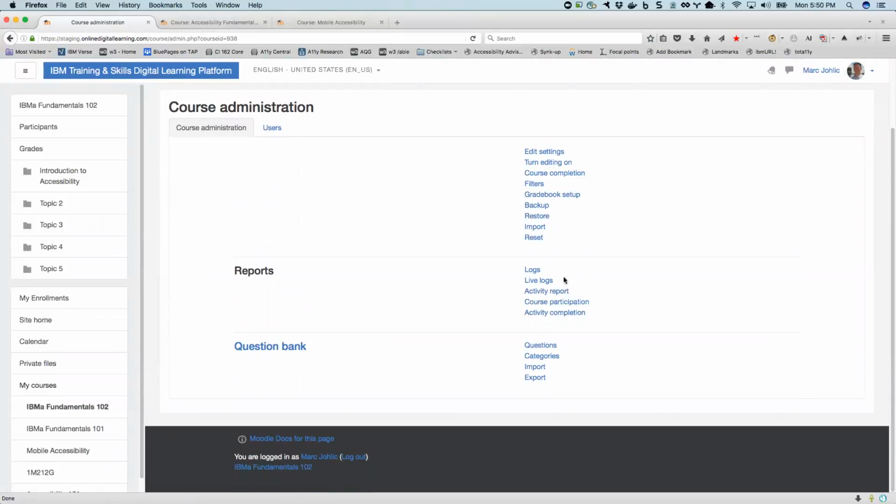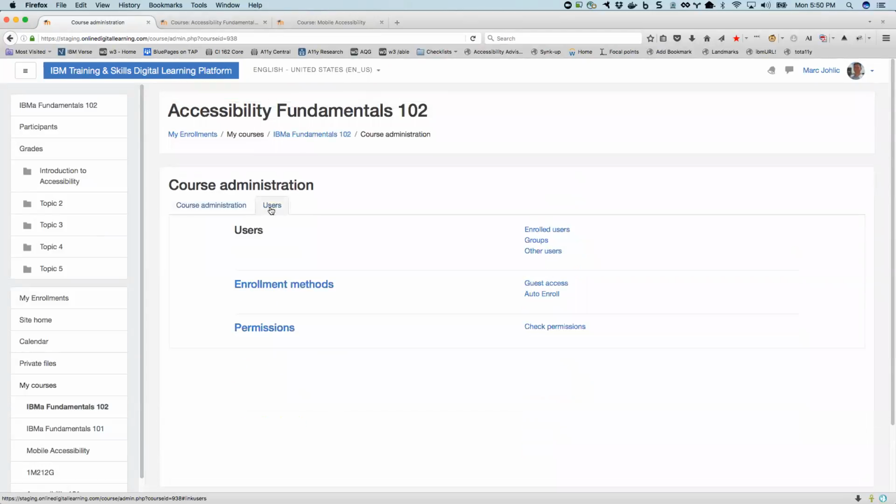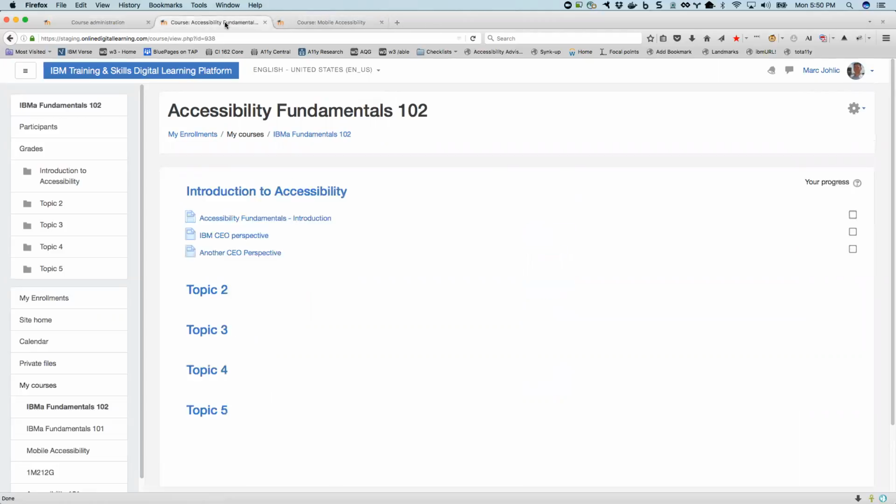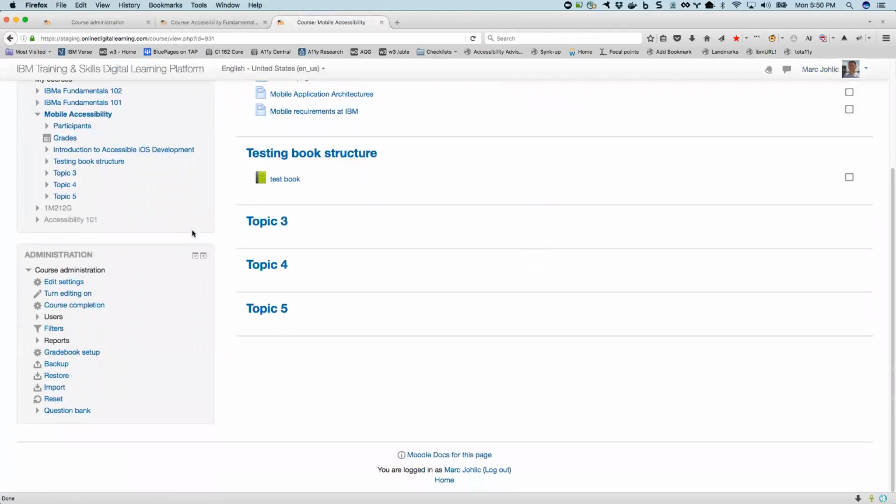Of course, I say that and I'm not seeing it here. Oh, sorry, it's under users here. So you'd go into the more, and then the users, and then enrollment methods are here. And if you're under the clean theme, all of that administration stuff is over here on the left-hand navigation underneath administration.